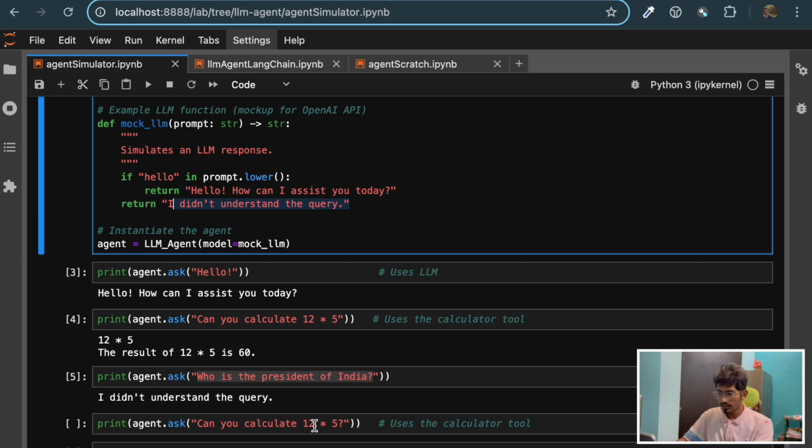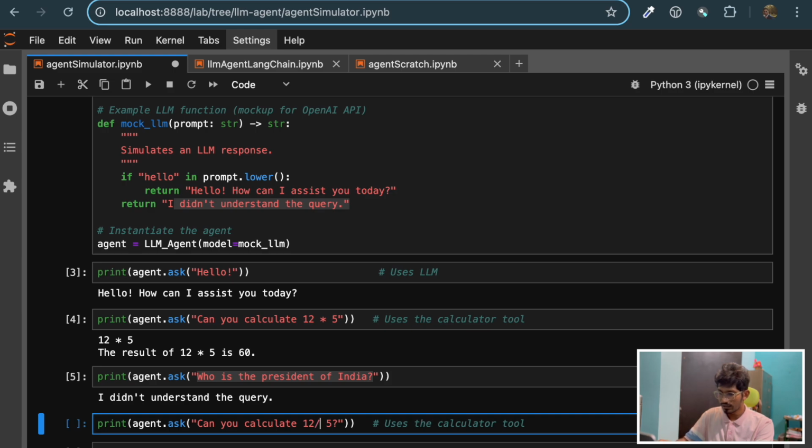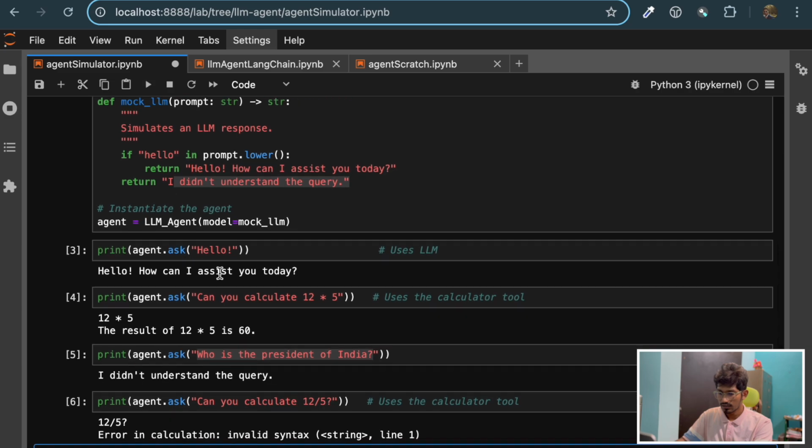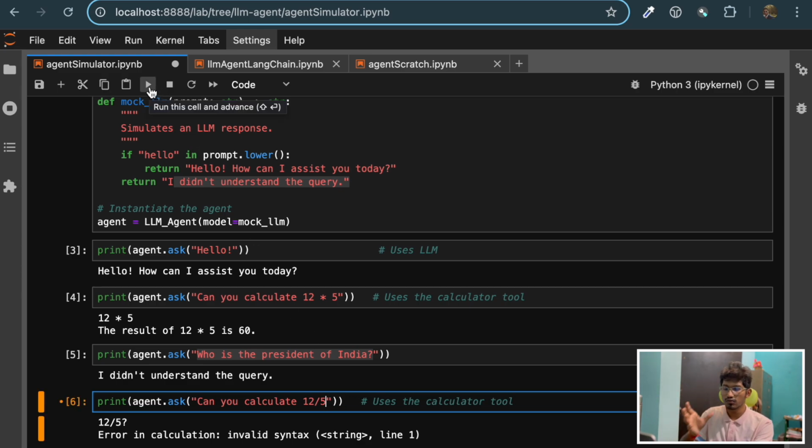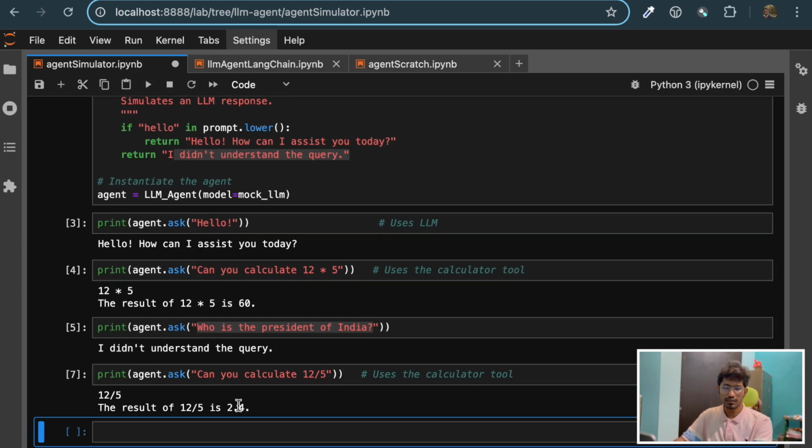Now, if I ask just 12 by 5, I think the question mark is there, that's why it is not able to compute. But if I remove the question mark, because we have hard-coded the rule to extract the expression from that, yeah, it is giving the value for us.